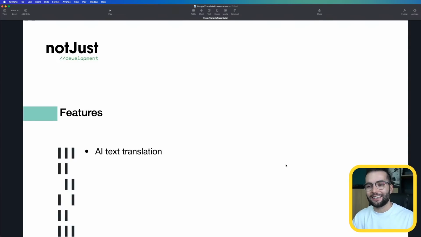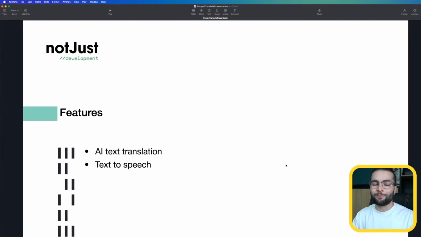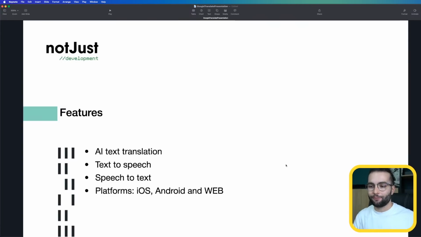So, our project is going to have the following features. First of all, obviously, we're going to need a text translation from different languages. Then we're going to also have text-to-speech so that the users can use their microphone. They can use their microphone to speak, and then we are going to translate that. And obviously, we're going to also have speech-to-text to put in words and sound that text that was translated. This project is going to be built for iOS and Android on mobile and also for the web.